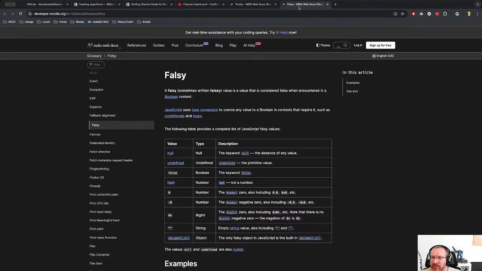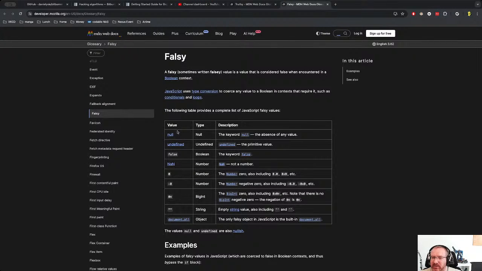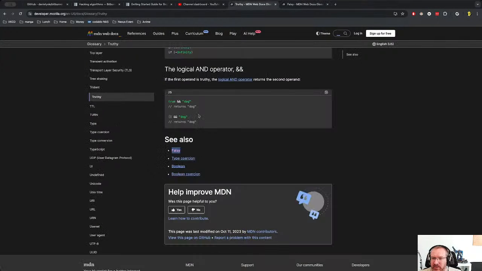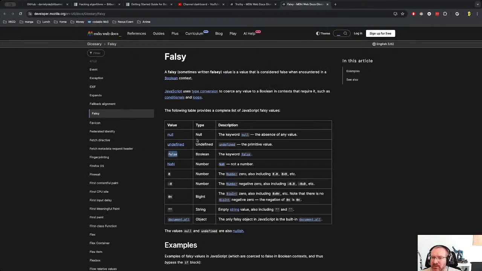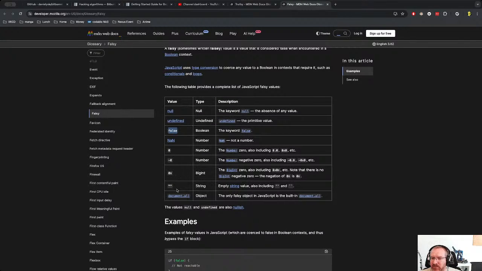Then the falsy ones, these are the things that are false, right? So this is the false of when I typed in false and not the string of false, right? So it's the actual Boolean false, not the string false. All these things will give you falses, right?